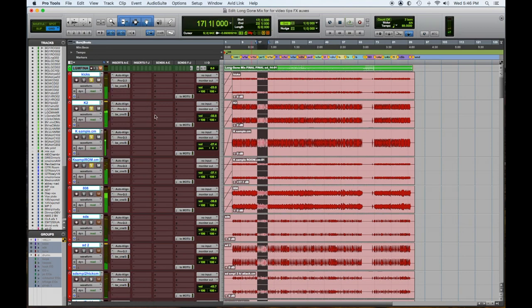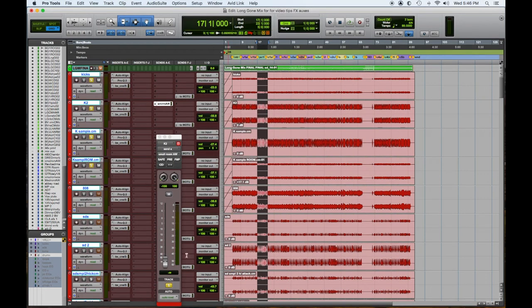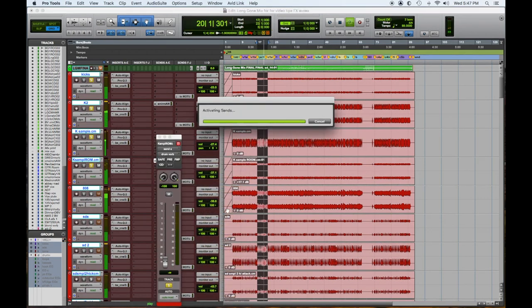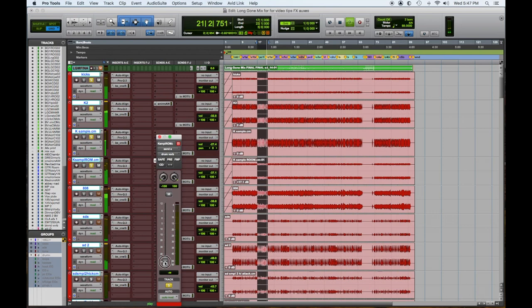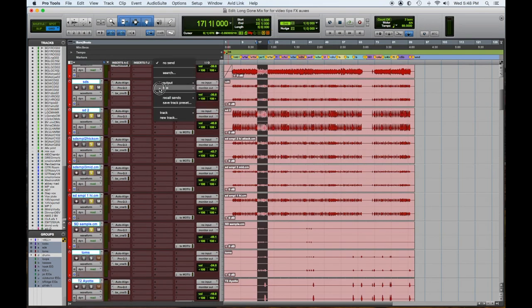So on this clicky one, I'm going to add a tiny bit of the tile room. Then I have that Sony emulation. I'll add that on the drum room sample. Let's try a little bit of the drum verb.